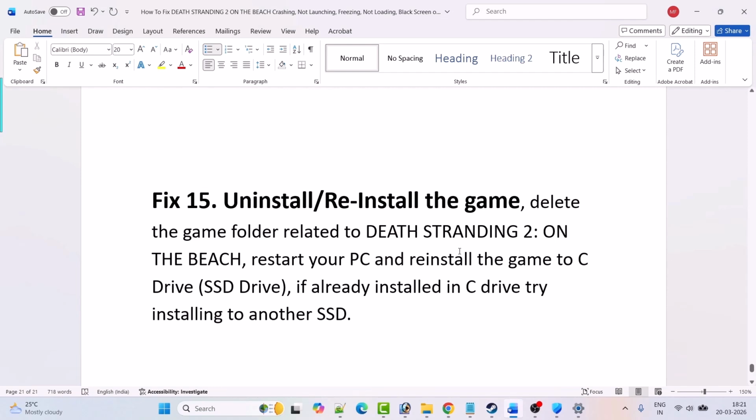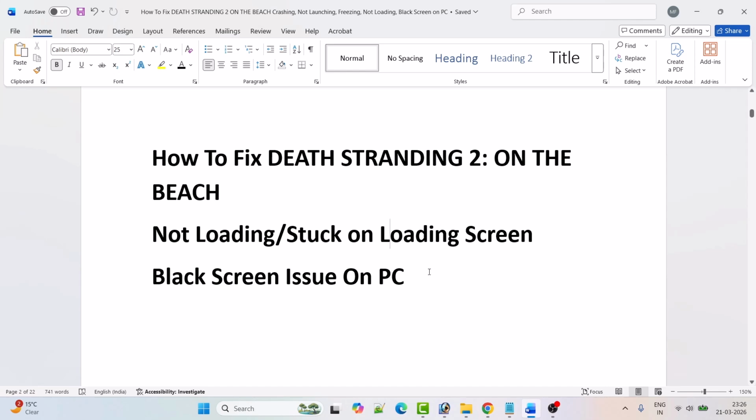Fix 15 is to uninstall and reinstall the game. So simply uninstall Death Stranding 2 on the Beach game, restart your PC and then reinstall the game to the C drive, SSD drive. If already installed in C drive, then try installing to another SSD drive or external SSD drive, and then you can go ahead, launch the game and check if your problem is solved or not. So I hope by following these fixes, you can easily solve Death Stranding 2 on the Beach game not loading, stuck on loading screen, black screen issue or stuck on black screen problem on PC.